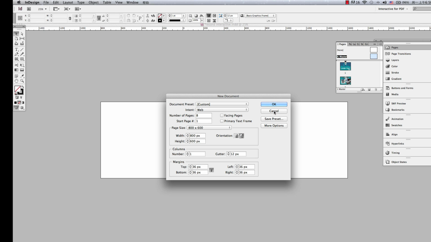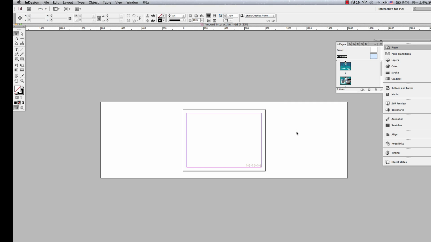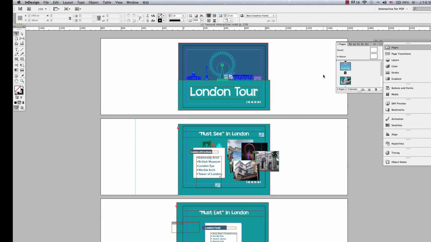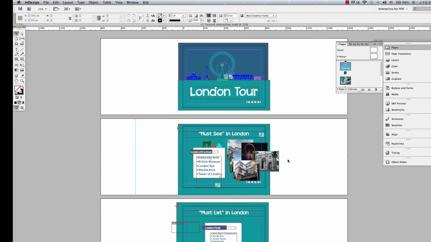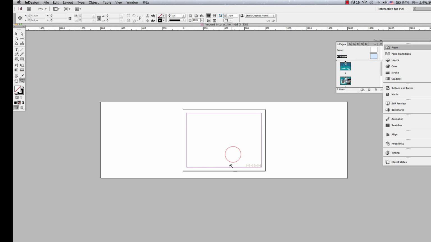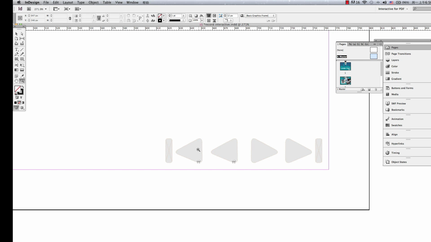I have prepared a document to show you these techniques. And this is my document. First, you need to set up your workspace. Go to Workspace. You need to choose Interactive for PDF. In order to move from page to page, it is crucial to have a navigation system. So it's best to create the navigation system on a master page. Click a master and you will see this is my navigation.